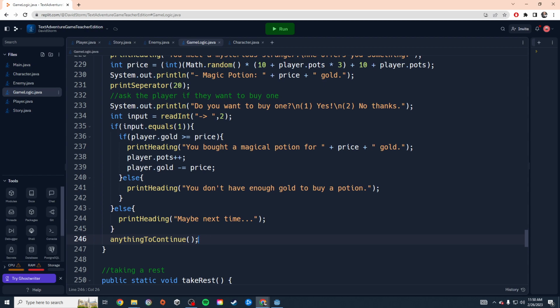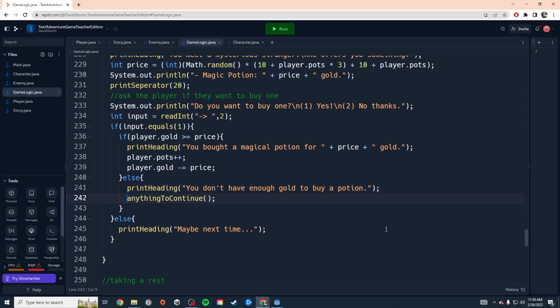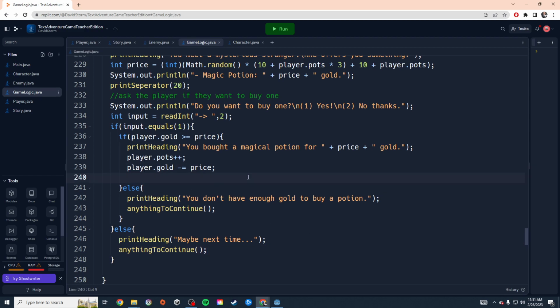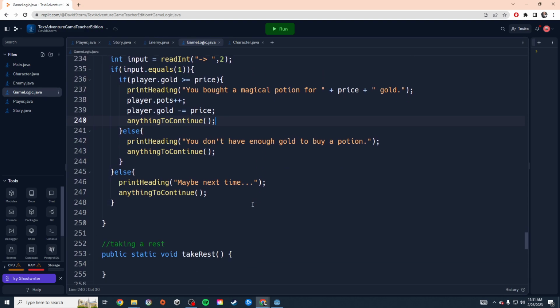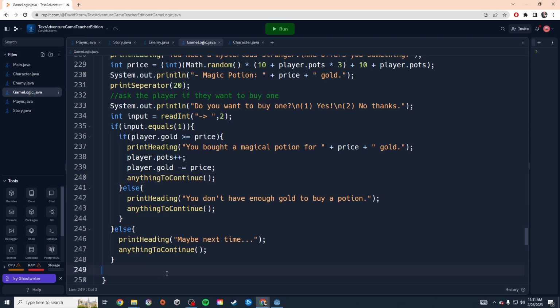And we're actually going to want that not here. We're going to want that up here. And we're going to want that right here because we want to be able to read this message. Okay. Yep, I think that's all we need. Oh, let's put one right there too. Okay, so that should be our entire shopping method.